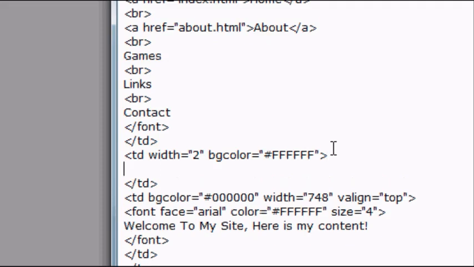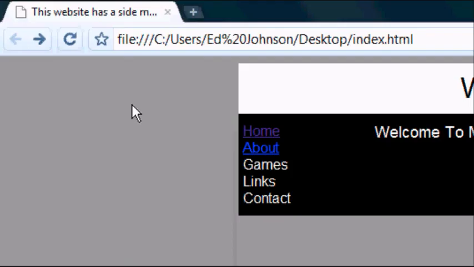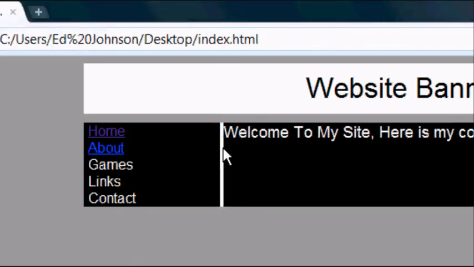Now we go back to the middle column and we can close the TD, and in between the two TDs we can add a space, so an NBSP. And NBSP, that is just the code for one space. Once we've done that, press File, Save and press Refresh, and as you can see there's a column in between our menu bar to the left and our content on the right.